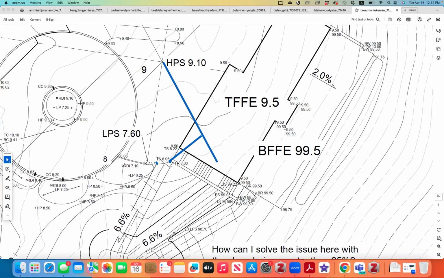So we need to first correct the TR, top of the ramp, first. And then we need to think about what's underneath here. This is 9.5, that's okay. And 99.5, and this is 98.75. Those numbers look good. One of the reasons you have run out of space here could be that you were trying to connect too soon to the upper lower plaza.